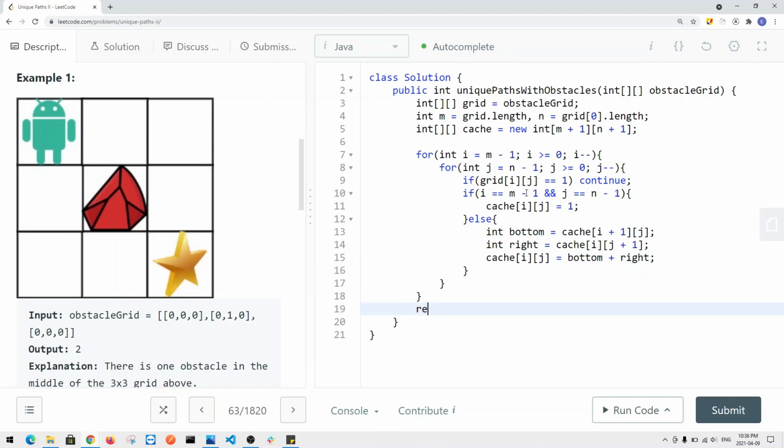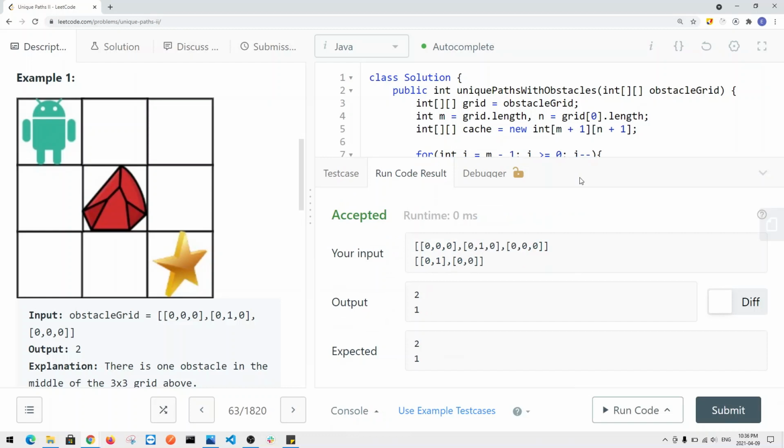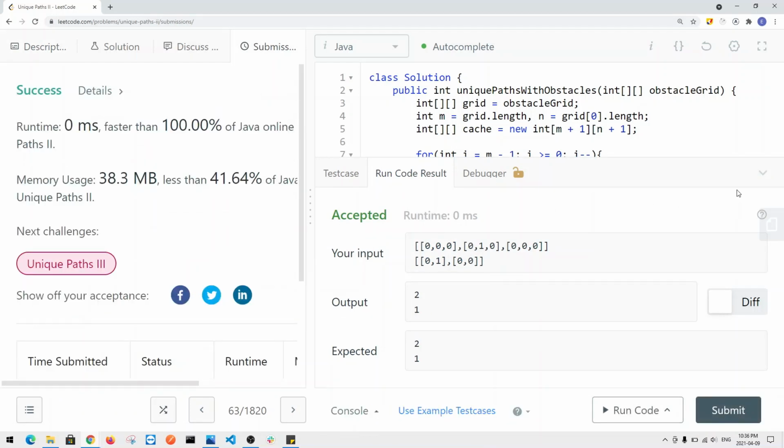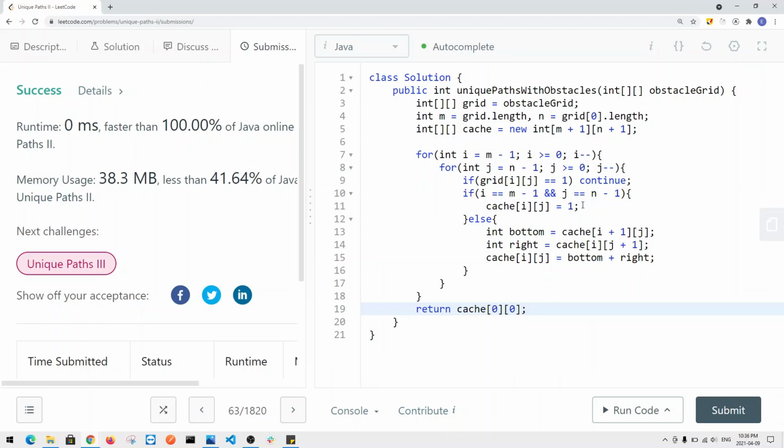And at the end, we're just going to return the cache at 0, at 0. So the top element right here, so we want to know the total unique path for this position, the top left. So if we were to run our code, you can see we have our success. If we were to submit, you can see we have our success. And this will give us a time complexity of m times n and space complexity of m times n as well.